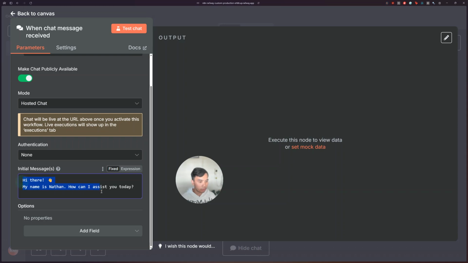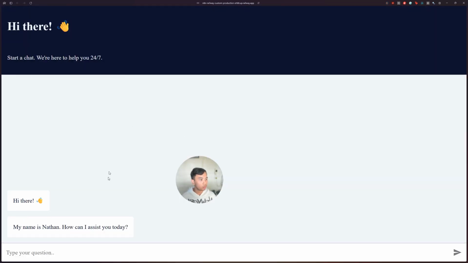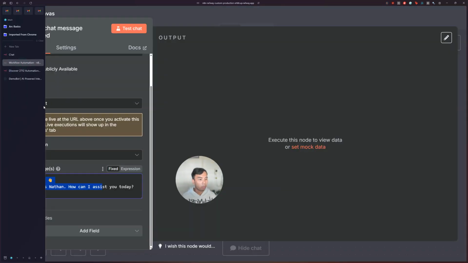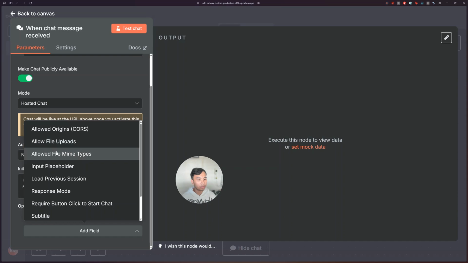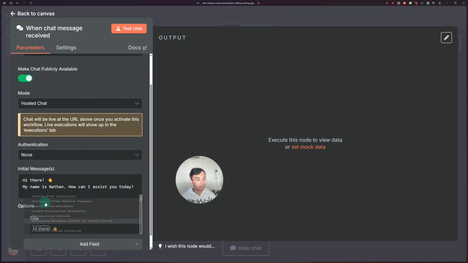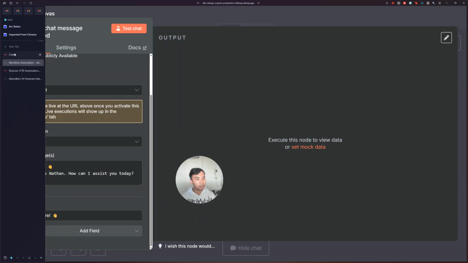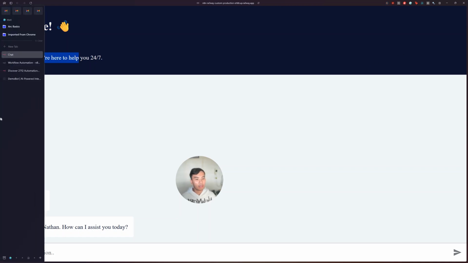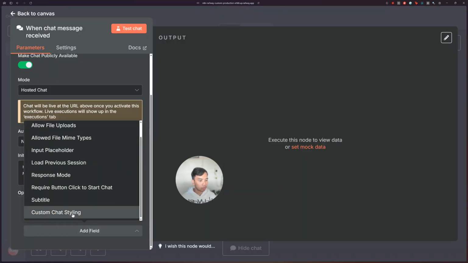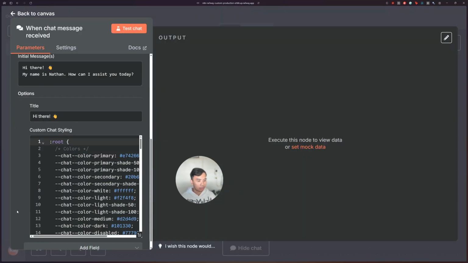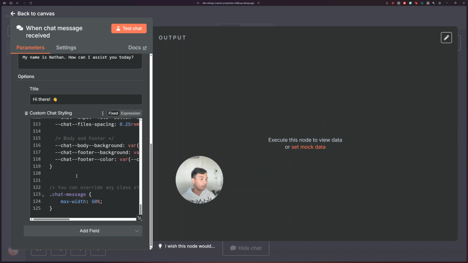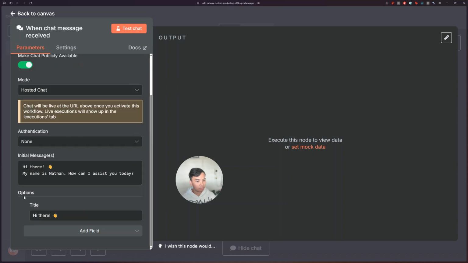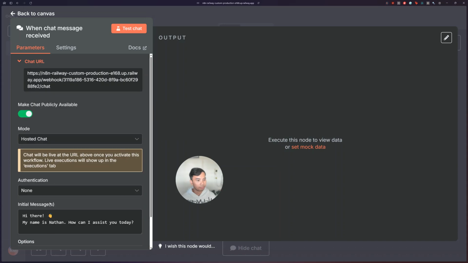Then you can configure the initial message, which will show up here. And then you can also configure a couple of things like the title, right? Hi there, because it says hi there here. Then you can also configure the color, and so on, like so much more. Even the styling, right? This is the CSS. You can definitely mess with it to make it even more according to your brand. But let's stick with the default for now.